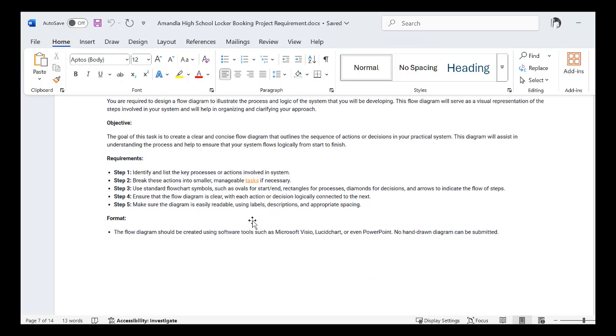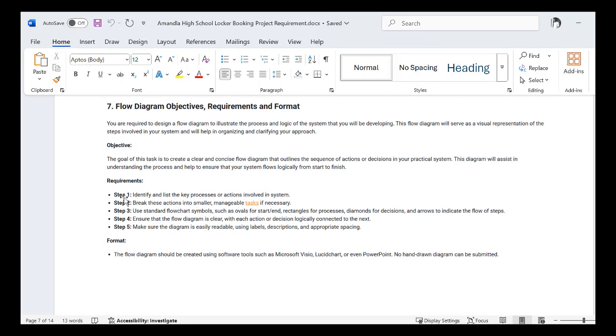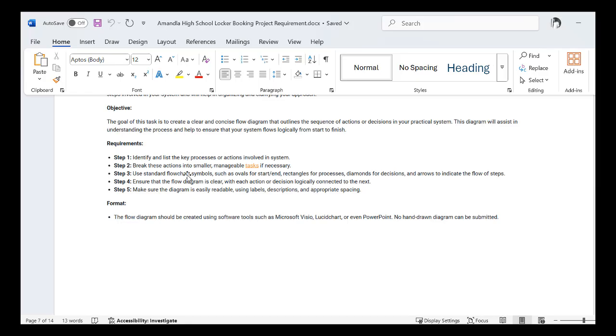The steps for creating a data flow diagram, DFD: identify and list the key processes or actions involved in the system, break these actions into smaller manageable tasks if necessary, understand the flow symbols such as the oval for start and end, rectangles for processes, diamond for decision, and arrows to indicate the flow of steps. Ensure that the flow is clear and each action or decision logically connects to the next. Make sure the diagram is easily readable using labels, descriptions, and appropriate spacing. These are the steps that you need to consider when drawing a data flow diagram.